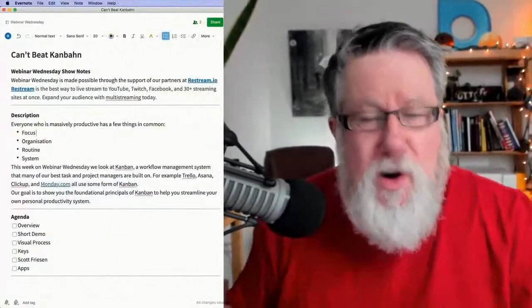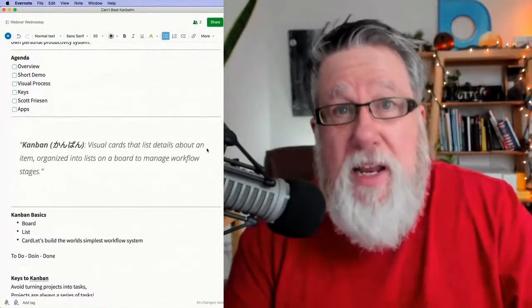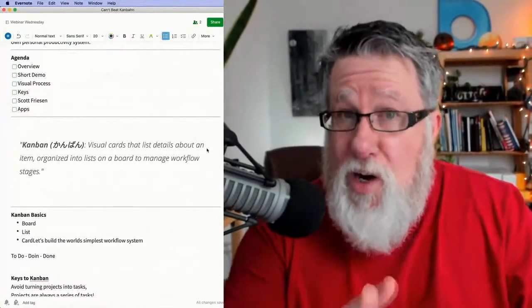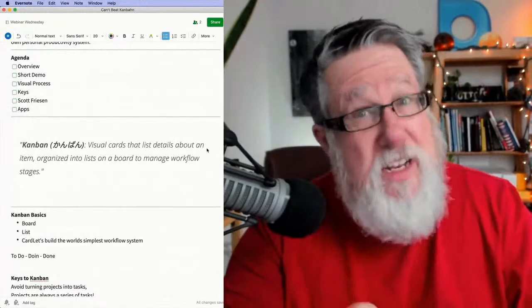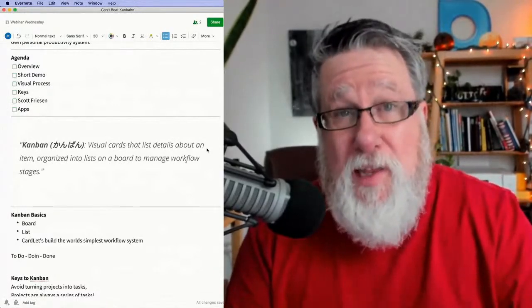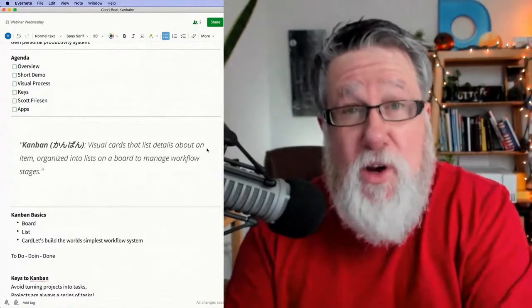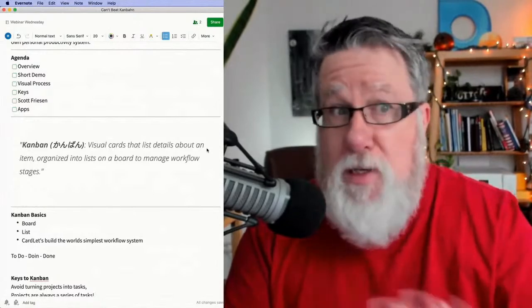So let's go through what we're going to cover today in today's webinar. I'm going to give you a bit more of an overview on Kanban. We're going to lay out the pieces so you can understand the pieces. And it's so simple. One of the beauties of Kanban is nothing is simpler than Kanban as far as putting together a workflow system. It can ultimately deal with very complex things, but the system itself is quite simple.